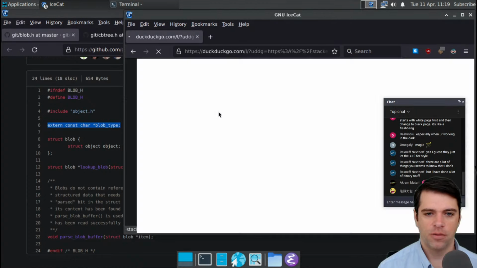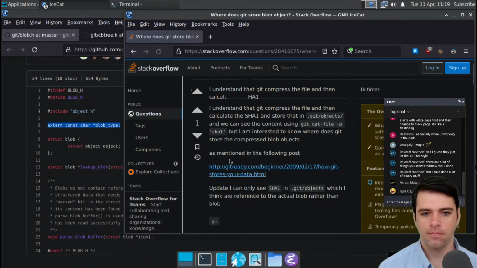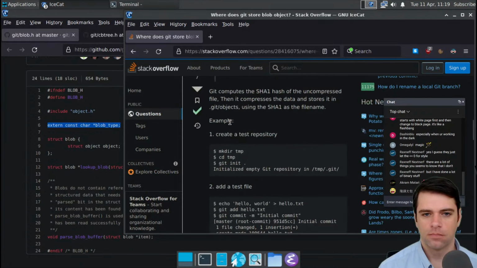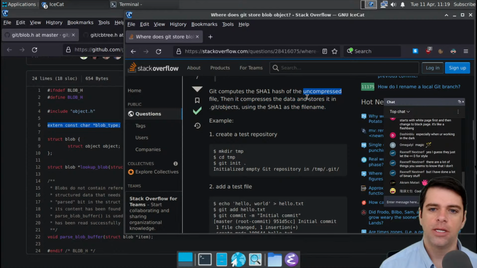Which one do I want? How about this one? Yeah, we can use the SHA-1 hash of the uncompressed file. Is that right? And then it compresses the data and stores it in .git. Okay, so we hash the uncompressed file, which I guess makes sense in case zlib changes. But we store the compressed data.